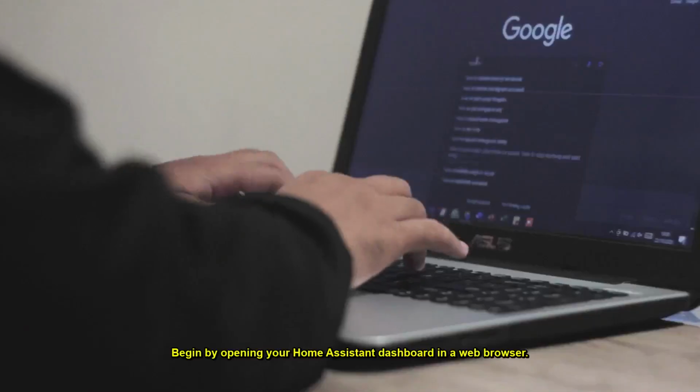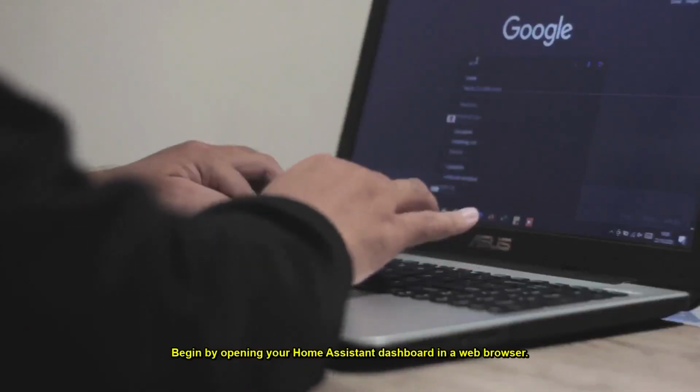Today we will show how to update your Home Assistant EV dashboard integration, a detailed guide step by step. Begin by opening your Home Assistant dashboard in a web browser. Log into your Home Assistant account with your credentials.